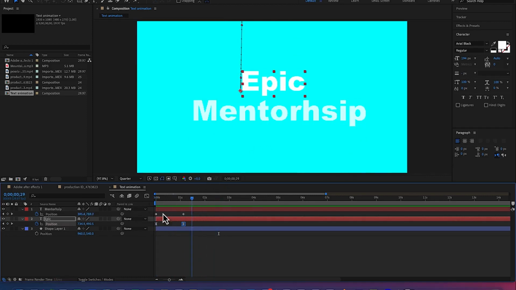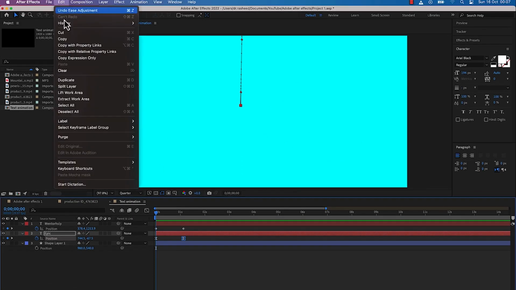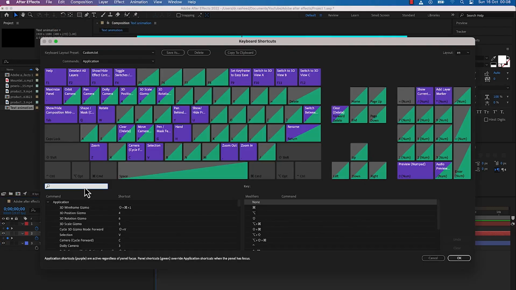Okay, so you can do the same thing for the mentorship, because in easy ease there's a shortcut key. You can create a shortcut key for easy ease by coming to the edit button over here, going down to keyboard shortcuts, and searching for the shortcut key for easy ease. So you can see it over here.